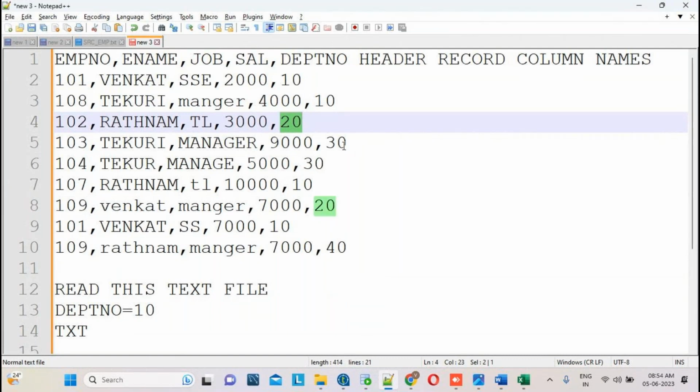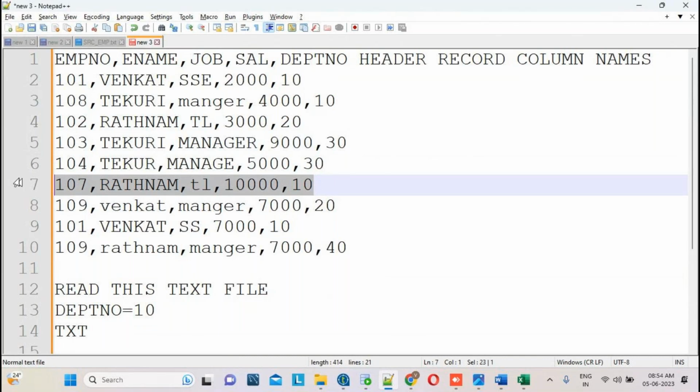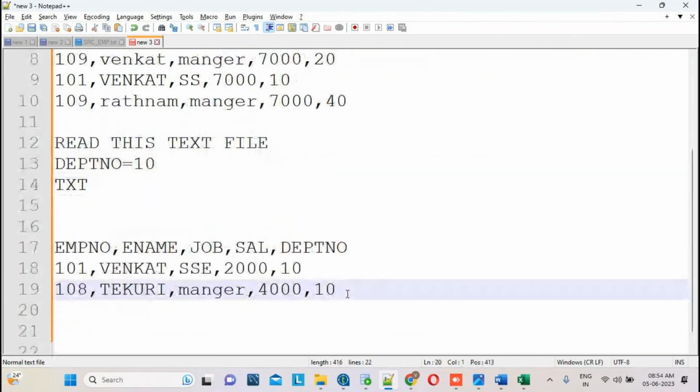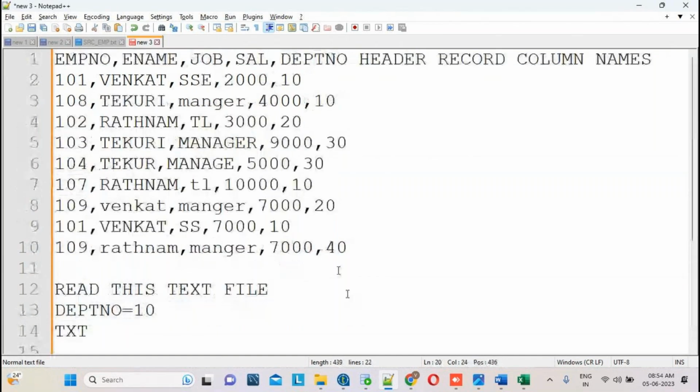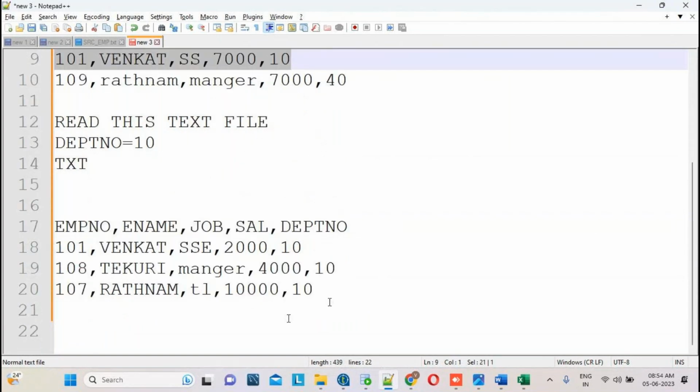So what about this 30 record? This one also not loaded, sir. Not loaded. So what about this record? It will be loaded. It will load it. Very good. So what about this 20? No, it will not load. So this 10, it will load it.